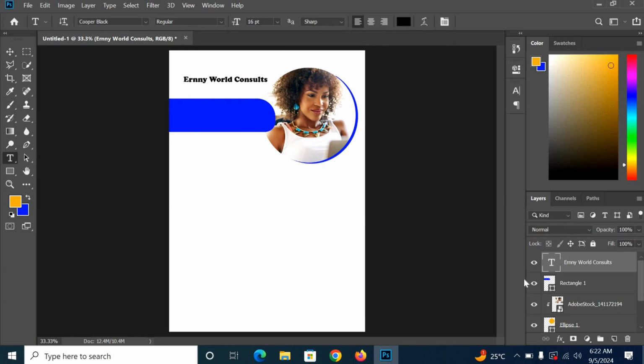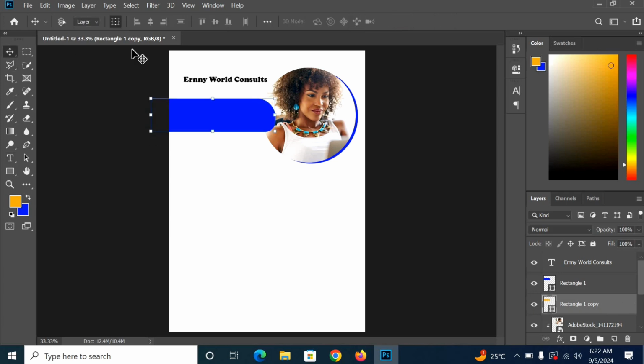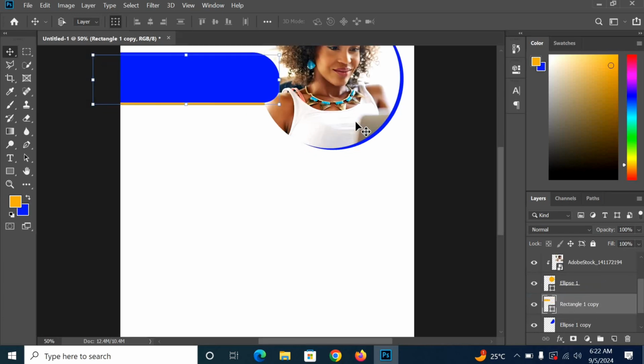Next thing I'm going to do is to duplicate this guy here by pressing Ctrl J. Then I'll change the color to orange. Then I'll bring this guy down a bit to this point. Then I'll use my direction keys to bring it out once more. Then I'll drag it below this particular circle so that it goes below that point. Let's zoom in to see how it looks.